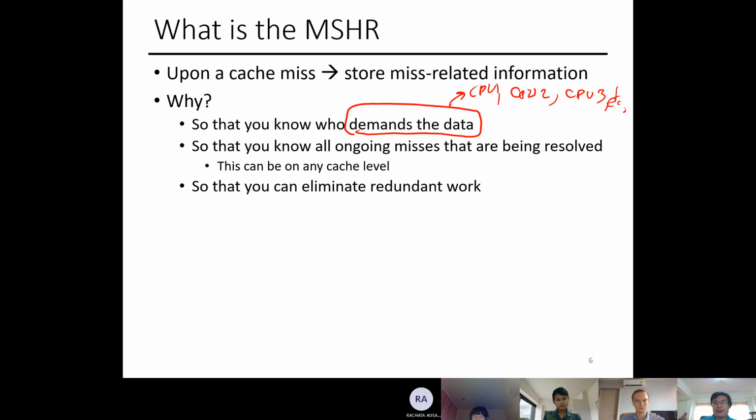Another reason is the miss-related information stores the address. So you know the ongoing cache misses that are being resolved, right? This can be on any cache level between L1 and L2, L2 and last level cache, and the last level cache and DRAM. And because of that, it can eliminate redundant work. Requests that want the same cache block will be merged, basically into one single request.